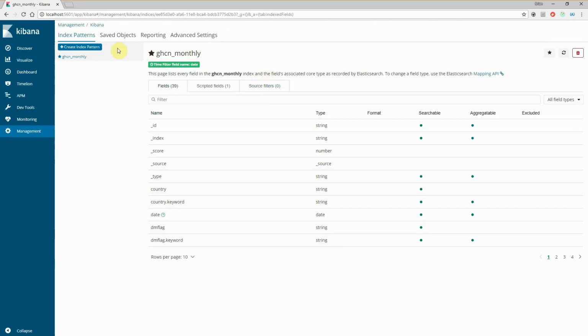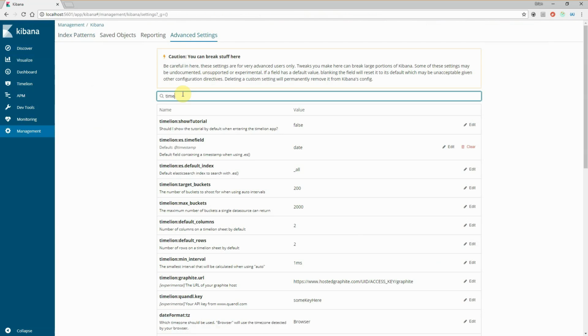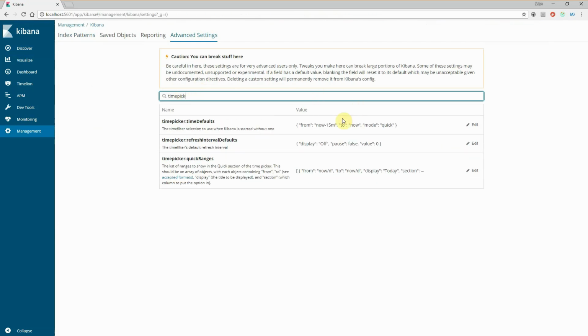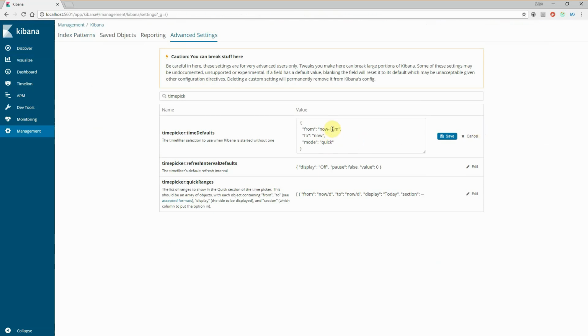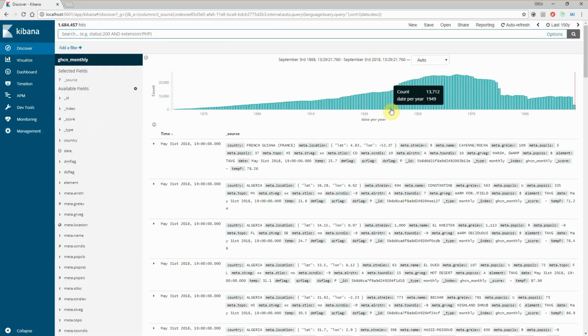Alright, one more thing we'll do while we're in the management interface is go to Advanced Settings, and we're going to change the default time picker interval from the default of 15 minutes. In our case, our data spans over 150 years, and so this default doesn't really make sense. So we'll make it 150 years, and then we'll go to the Discover page and see what our data looks like.